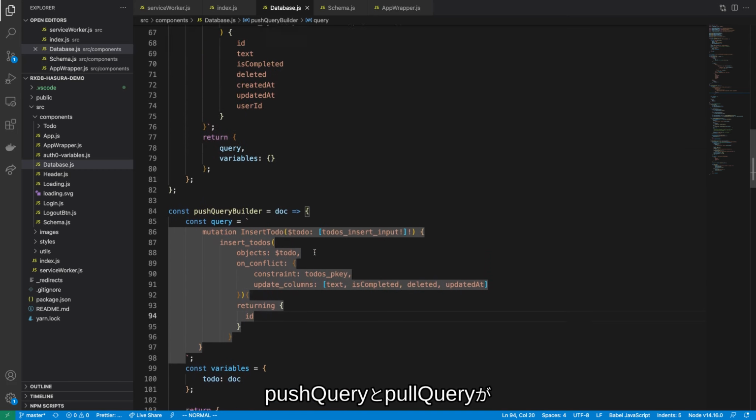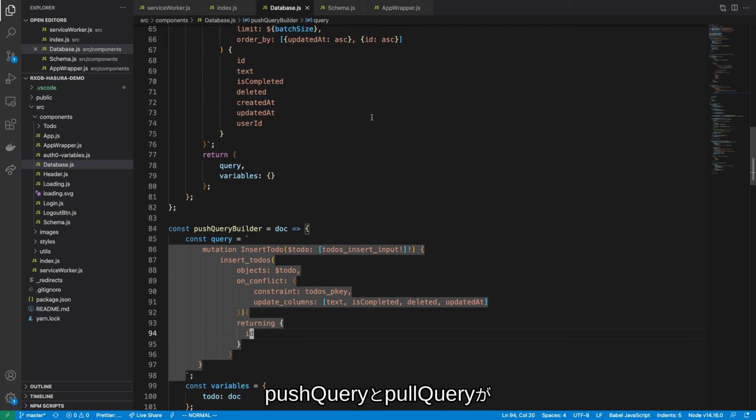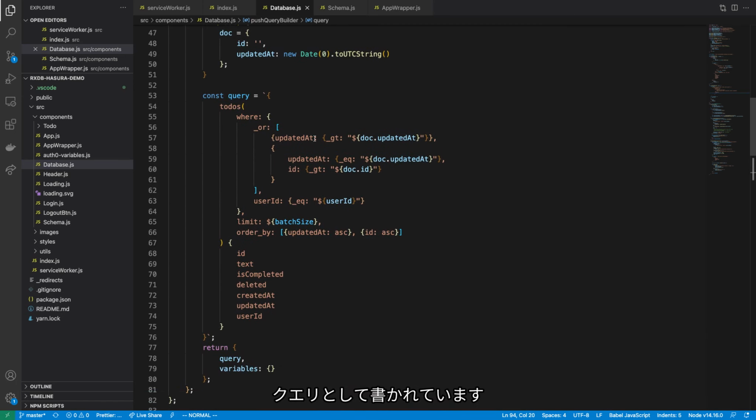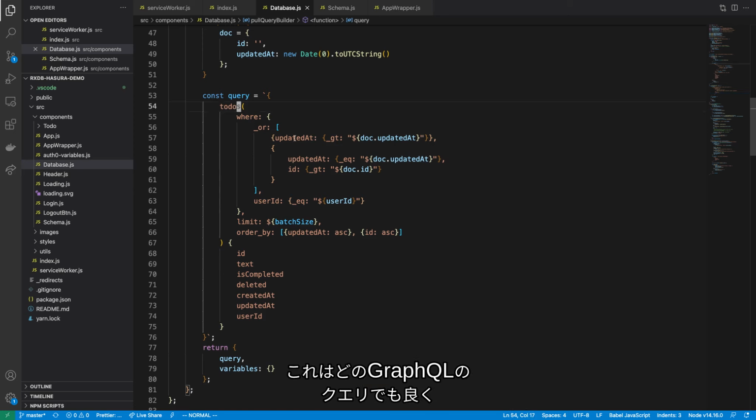So we have these push query and pull query builders written. This is just two GraphQL queries being written. Technically, this could be any GraphQL query. Currently it is hitting Postgres with Hasura, but Hasura can also expose other GraphQL queries with other data sources and other DBs. So this is not restricted to Postgres; it could be any other data source to make it offline first, right?